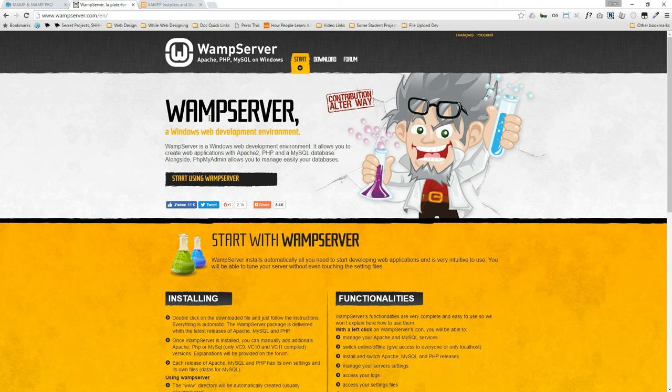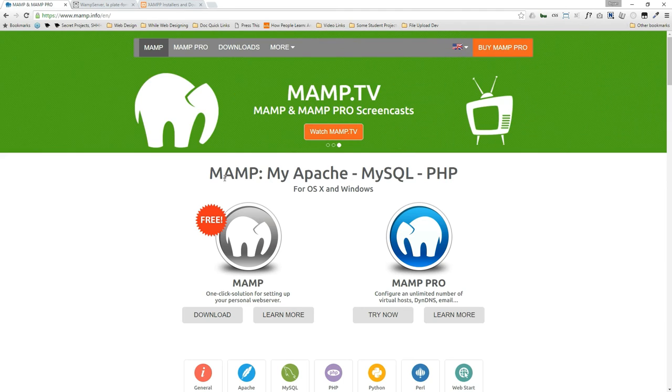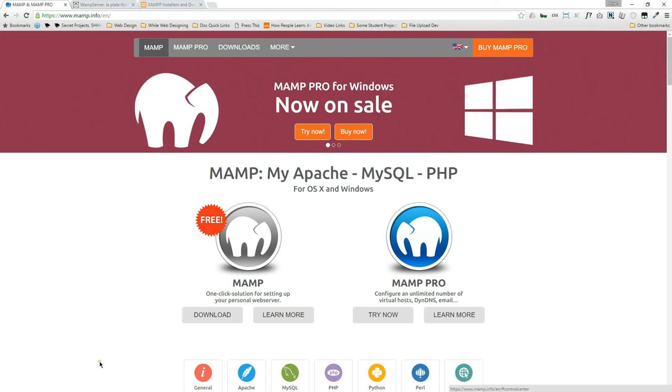It's Windows, Apache, MySQL, and PHP. And then of course we have MAMP, which is Mac, Apache, MySQL, and PHP as well. In fact, all Macs nowadays should actually have this already built into them, but it's annoying to get into. It's much easier to just use something like MAMP or WAMP and set it up.